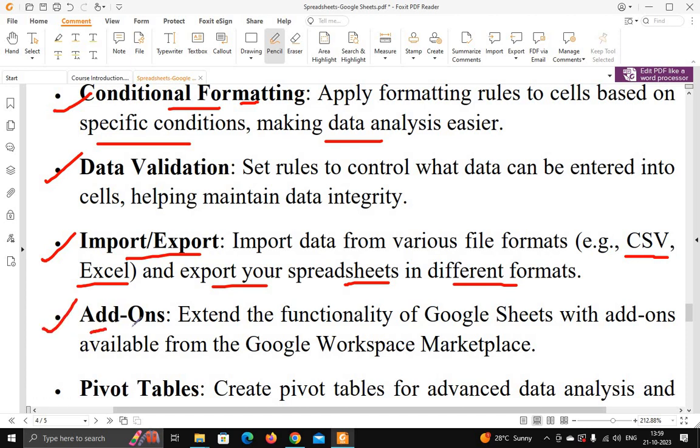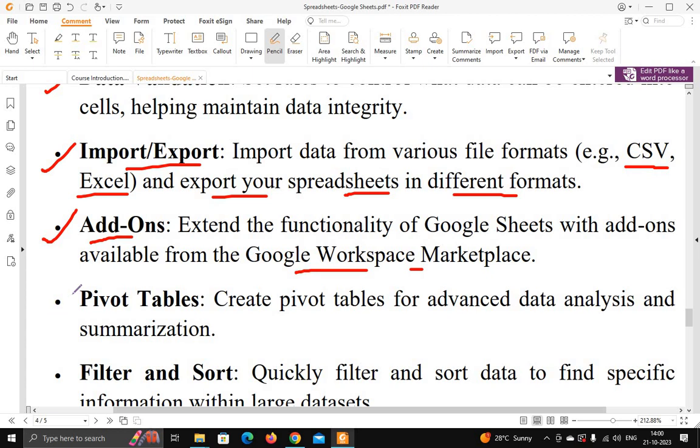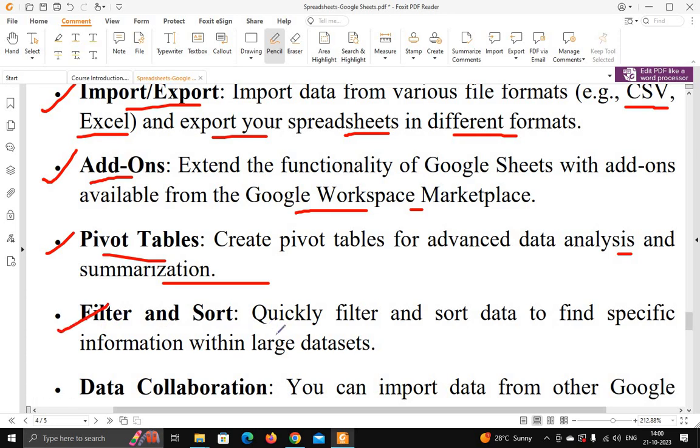Another important feature is add-ons. Google Sheets also provides add-ons that I will cover in this course. There is a Google Workspace Marketplace where you can get Google add-ons. It also provides pivot tables, which help with data analysis and summarization. You can filter the data based upon some query. You can sort the data. It's a very helpful feature if you are working with a large data set.